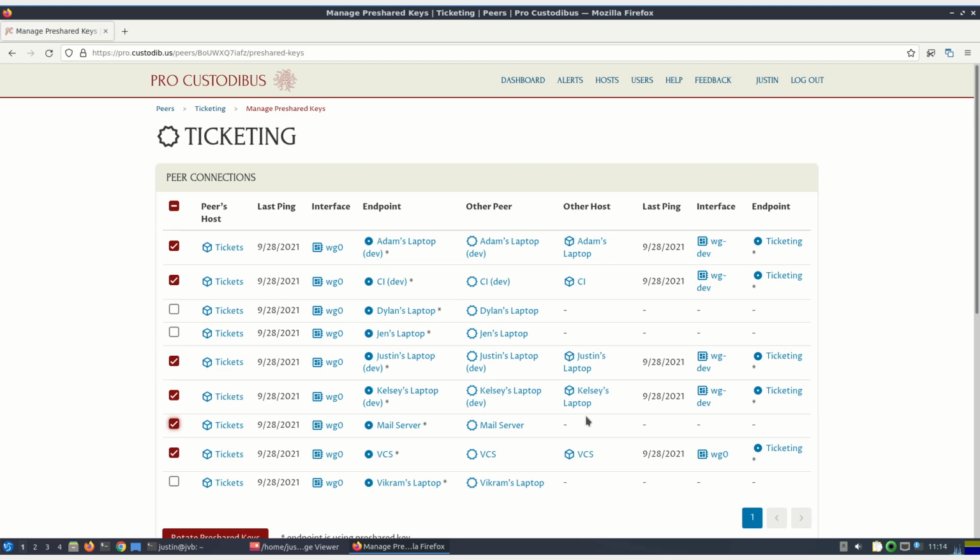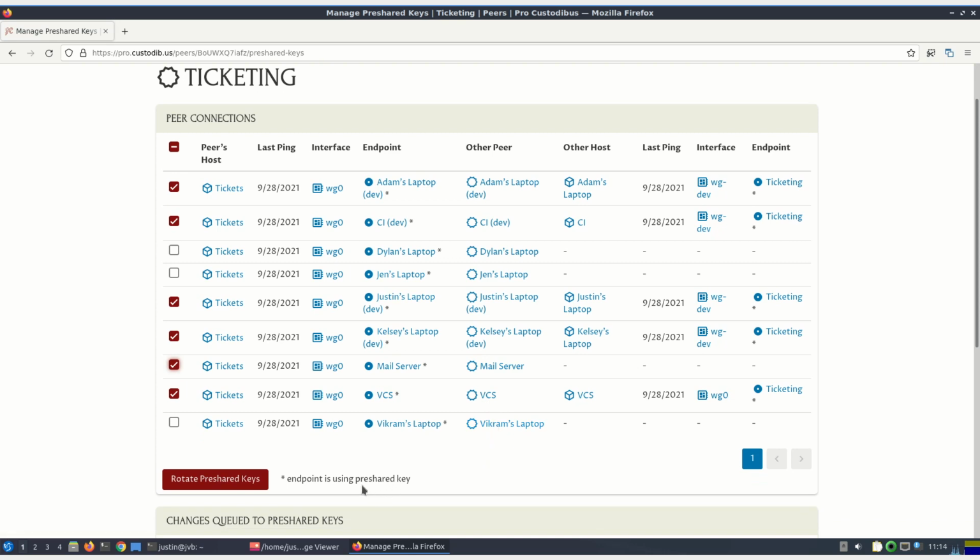So I've selected all these connections. One thing I also want to mention is that we have an asterisk next to the endpoint of each connection that is currently using a pre-shared key. So all these connections actually do already have a pre-shared key. We're just going to rotate that existing pre-shared key for each connection to use a different pre-shared key.